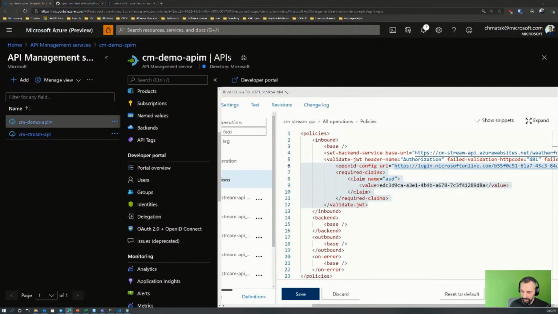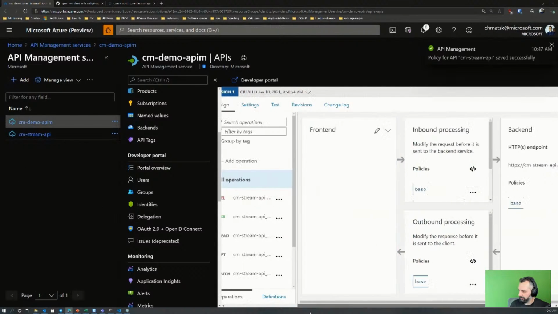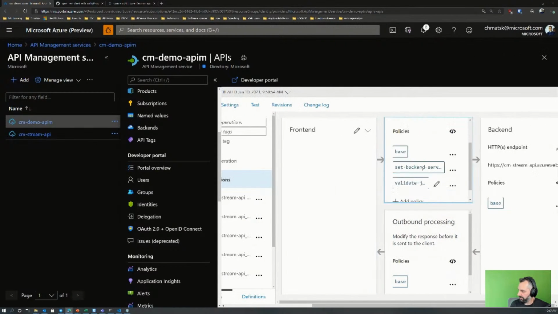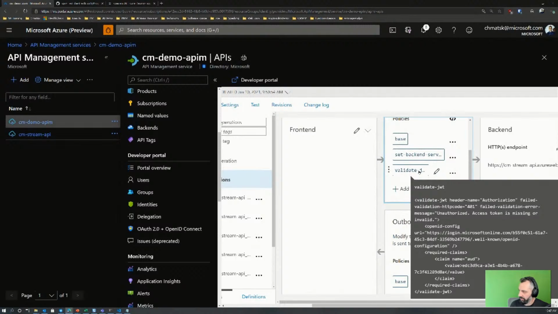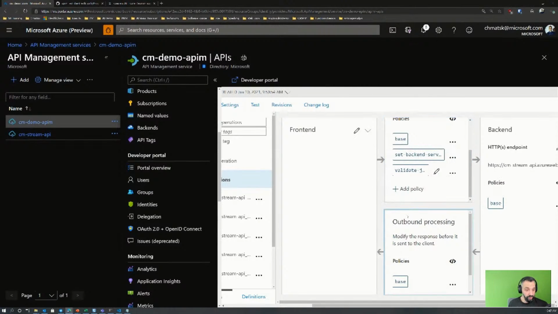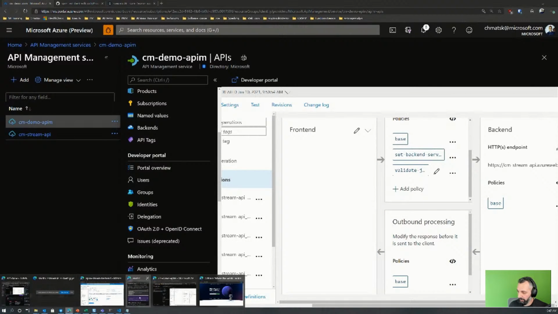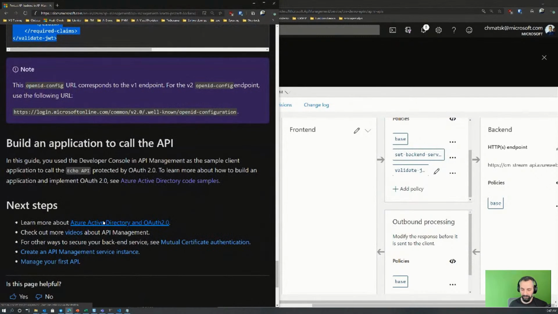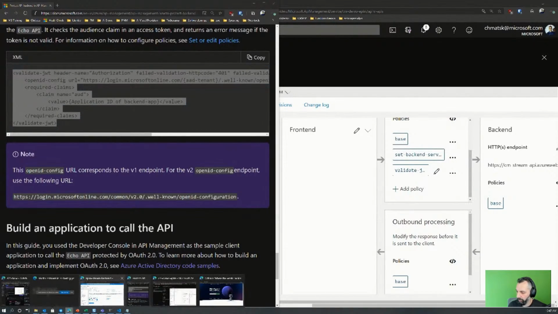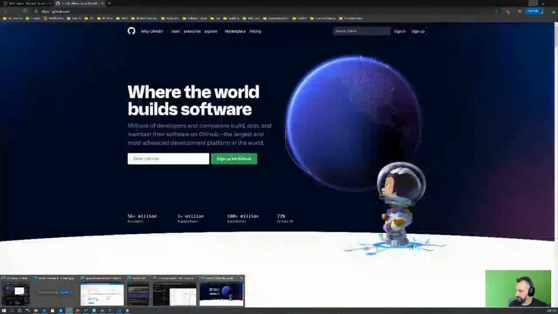I think that's all we need to do for the inbound one. I wonder how badly we'll break things. So we have the CM stream. We have the policies here for the inbound. You see, we have the validate JWT token, and the setting up of the backend. So let's see what else the docs say. Do we need to do anything else there, or are we done with that setup? There you go. That's all we need to do. So technically now, if I call it again from the developer portal, it will just work.